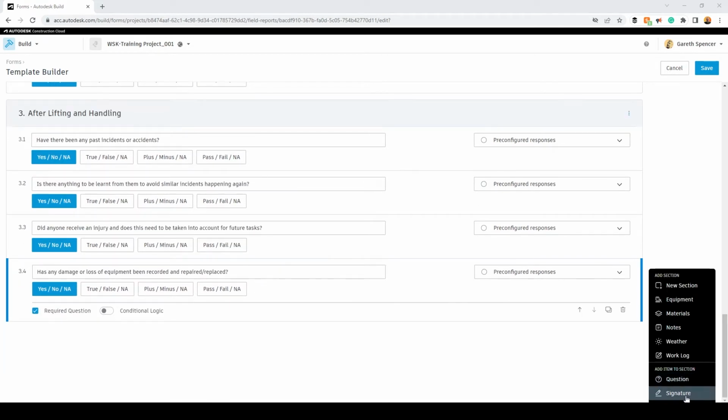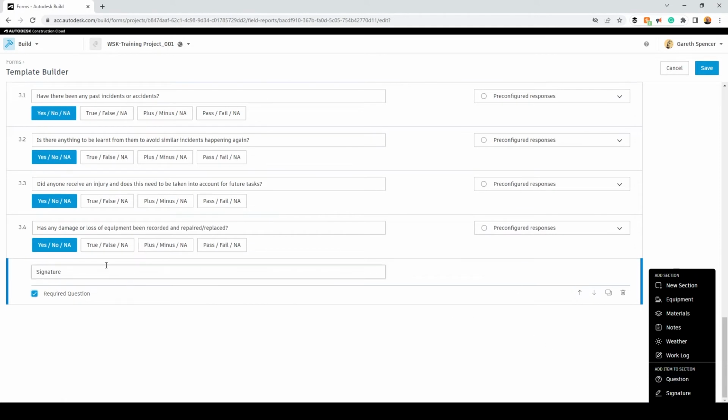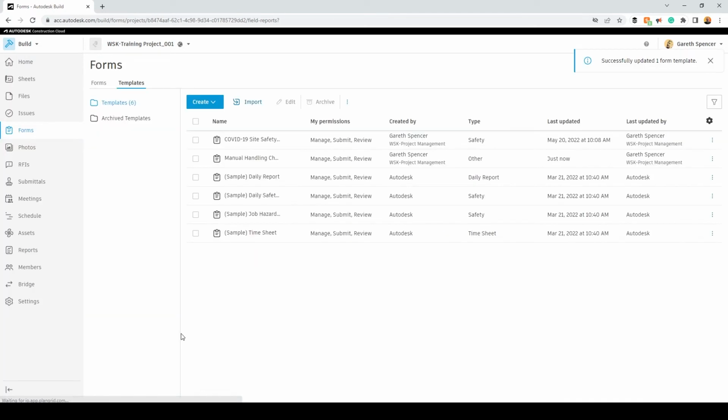So at the bottom, I'm going to put a signature section in to allow the user who's doing this to sign it off at the end. I'm going to click save. So I've now edited that one. That's there available for us to use.